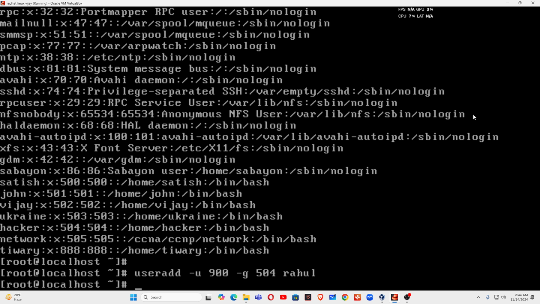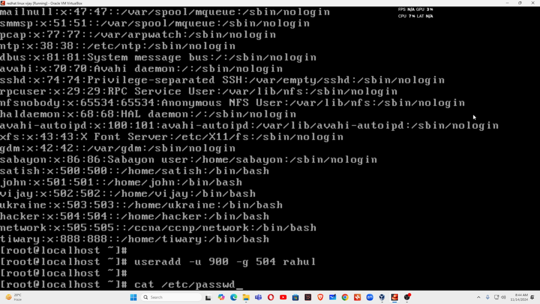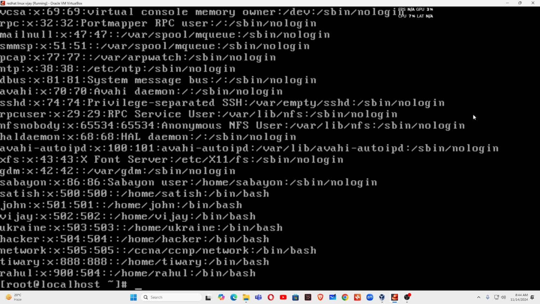You can cross check your command with the output of cat /etc/passwd, and here you can see the user Rahul, user ID is 900 and group ID is 504, and you can see the command I have run to create this user with custom user ID and custom group ID. The command below is useradd -u 900 -g 504, which is the group ID, then username Rahul.